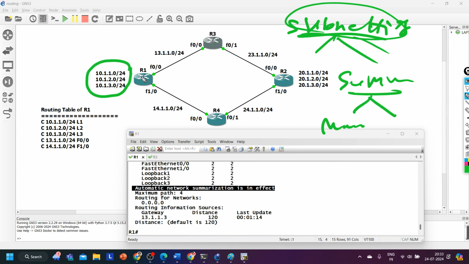Let's suppose on router number 1 we have 100 networks, but router 3 cannot handle 100 routes in its routing table. So manually we can summarize all 100 networks together, maybe into one network or into two networks, then we can advertise it to router number 3. So we come up with summarization technology to reduce the size of the routing table.